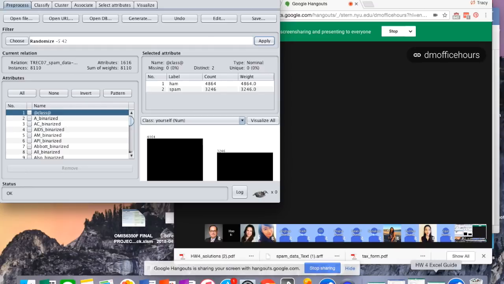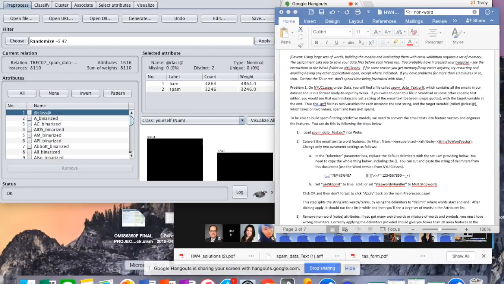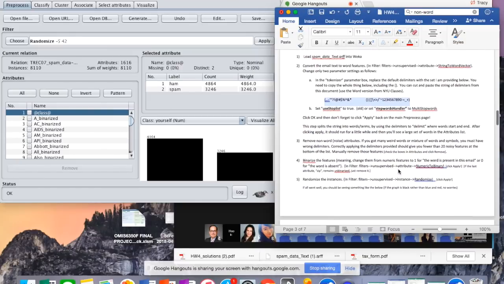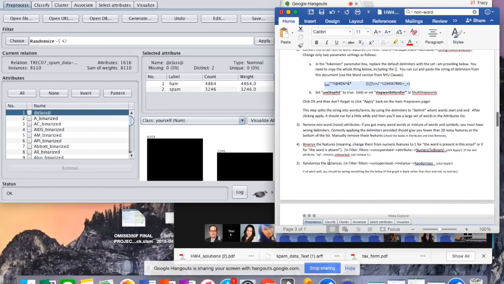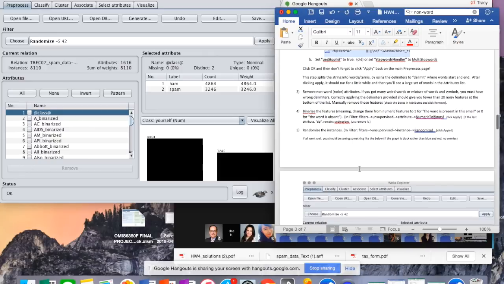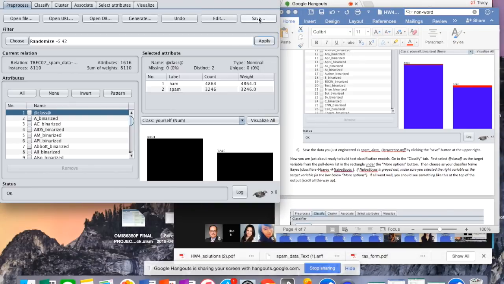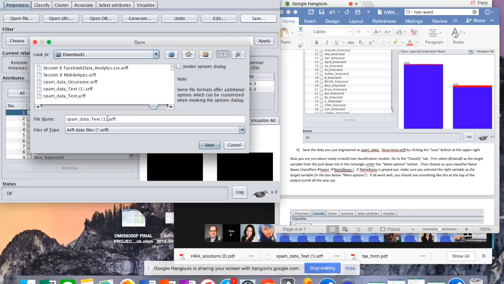Okay. So I think those were all of the steps that it asked to go through. Just going to make sure that I'm not forgetting anything. We binarized, we randomized, and okay, great. So that's the pre-processing for this first step. And now we have to save it. So save, and we're going to save this as occurrence.